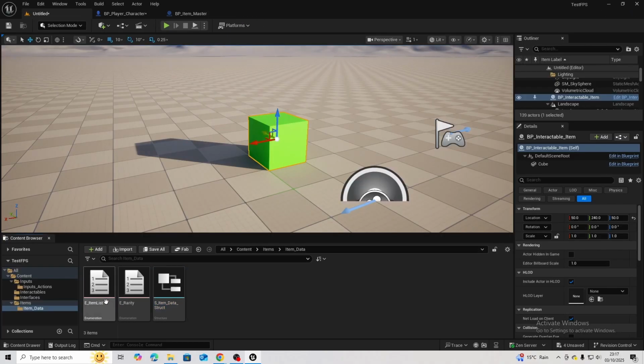So now I've got my two enum lists. I've got my struct, which is going to determine what rules and data my objects carry. And now we need to set out that data. So we're going to be using a data table. Now there are two ways of using a data table. You can create one in Unreal Engine and build it through there.